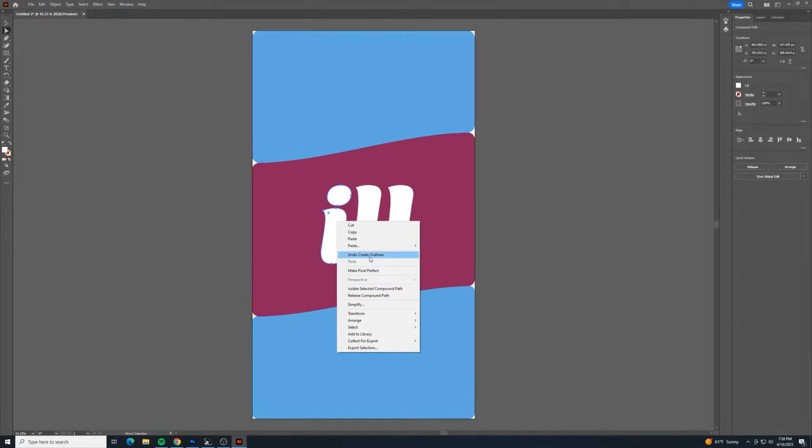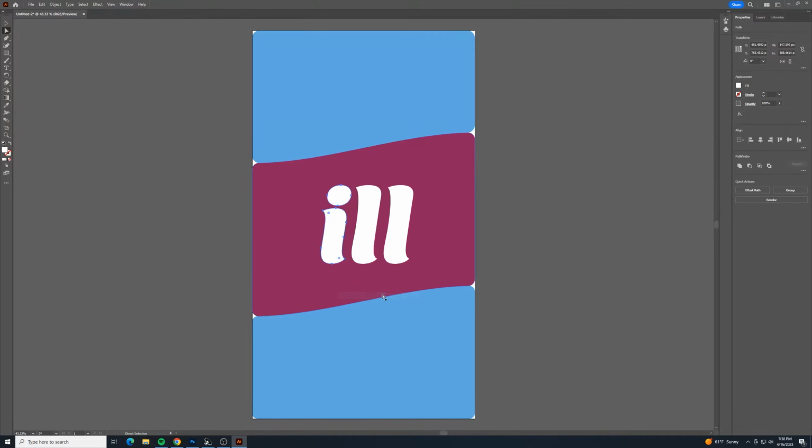I can just right click here and select release compound path. And now it'll let me select the I so I can take that out. And then over here in the shapes, I'm going to draw a star because that's just what the shirts looked like back in the day. It was a different font from this era, but that's okay.